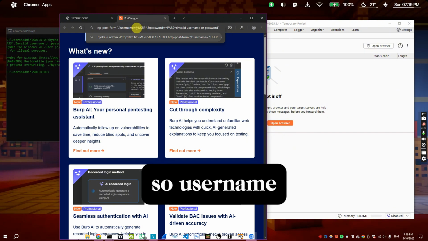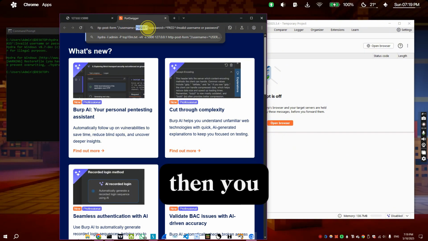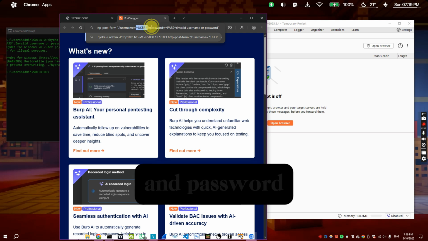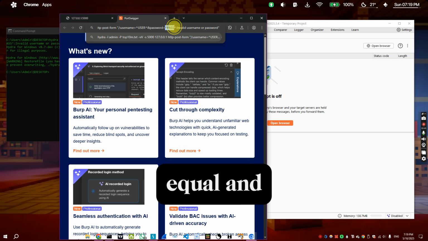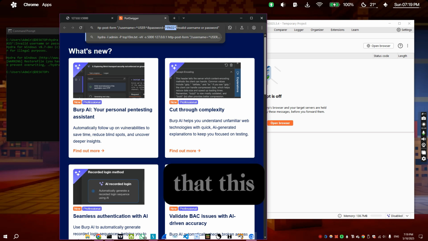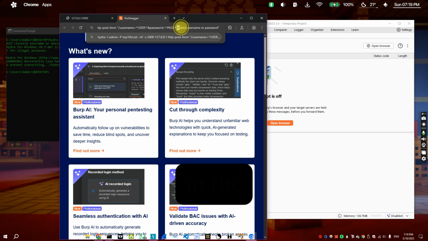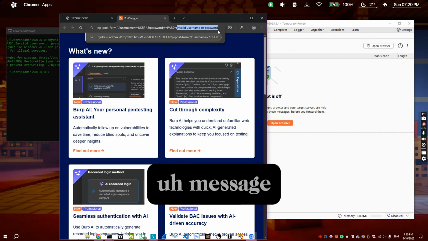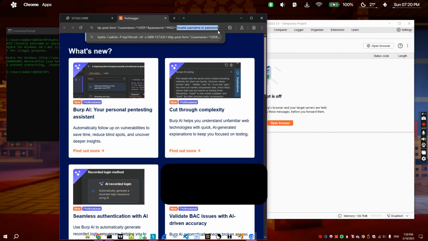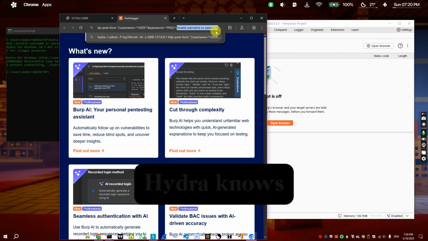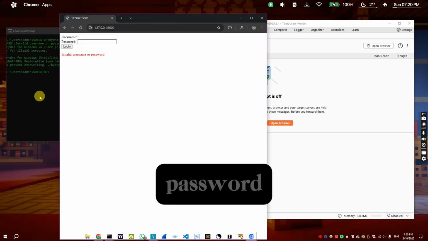So username equal, and then you put in this variable to tell Hydra that this is the user field. And password equal, and then we do a similar thing to tell it that this is the password field, and then a colon, and then we simply just put in the invalid user or pass message, and then we close it off just so Hydra knows when it actually has the correct password.